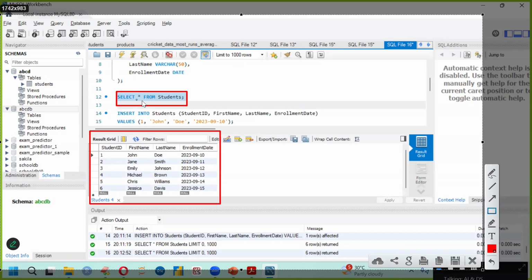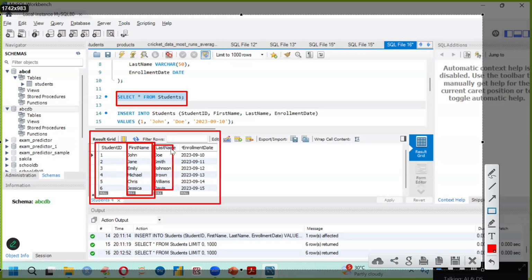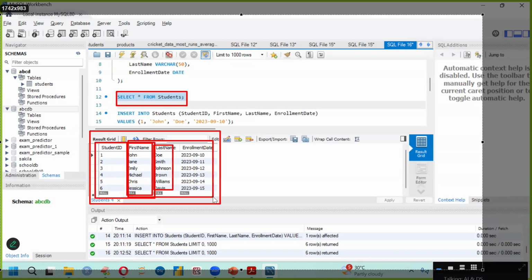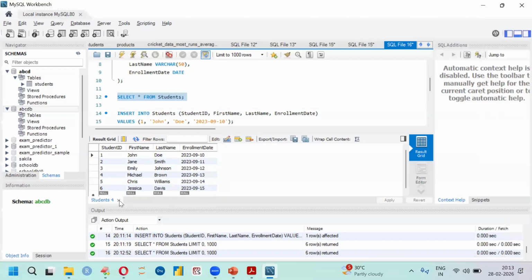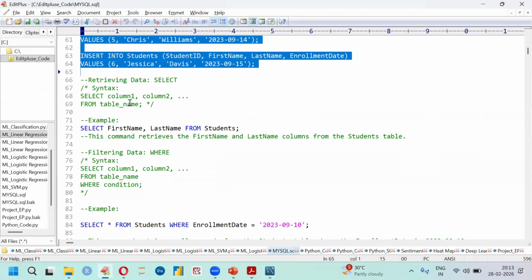Sometimes I don't want the complete table. For example, I want only first name and last name. Or only student ID and first name. Or only first name and enrollment date. I don't want all these things at all. So how do we get that information? In that case, we use the select command. You can select whatever columns you want to retrieve: column one, column two from table.